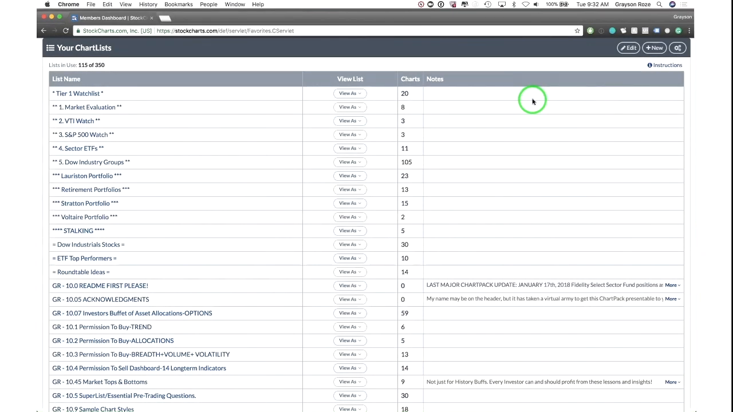Okay, I'm here on the members dashboard looking at my chart lists. So these lists that I've been rambling on about are right here. Tier 1 watch list, my 2-star market evaluation list, sector ETFs, all that stuff. And then my 3-star portfolio list. You can see I've got Lauriston, Retirement, Stratton portfolios, Voltaire portfolio. That's just sort of my funny nicknames for my different portfolios. And then I've got my 4-star stocking list, okay?